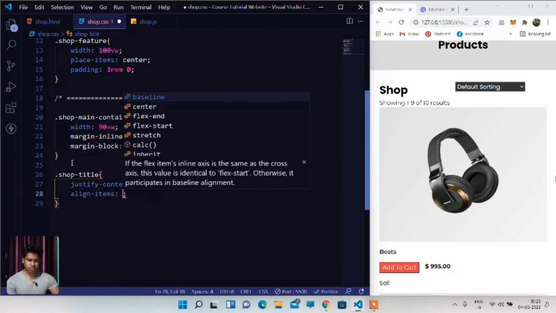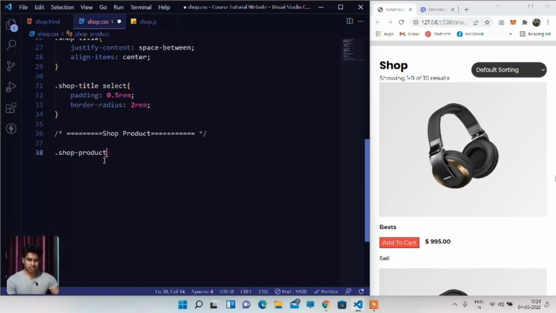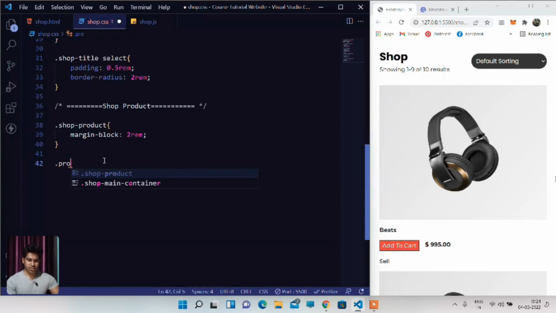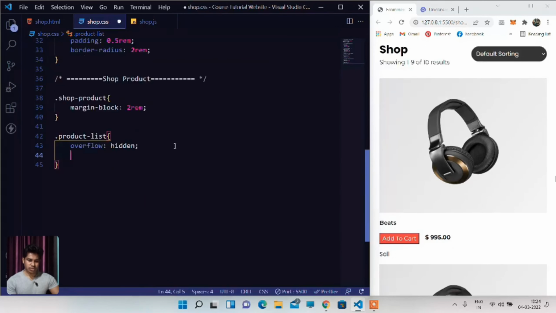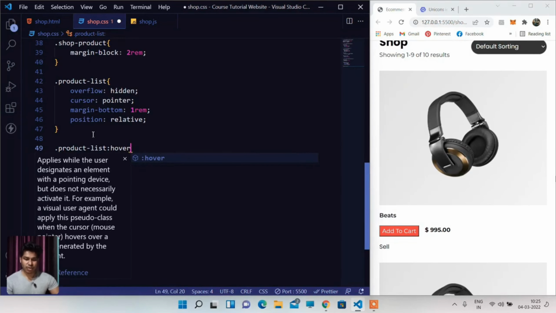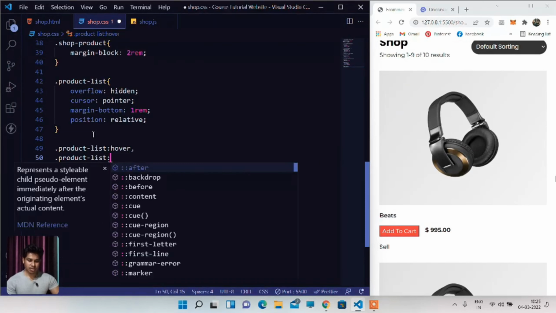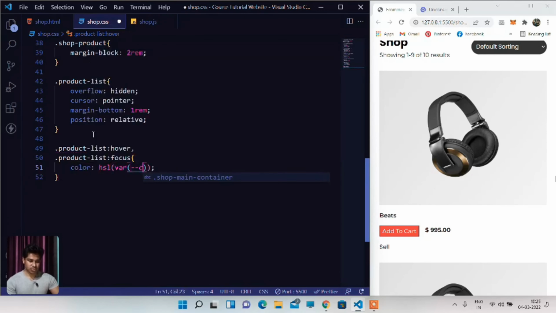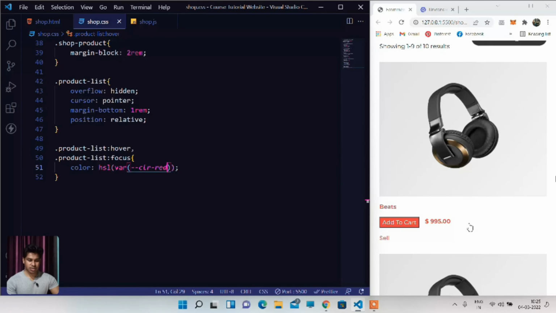Let's come out of that and let's give this comment shop product section. Shop product margin block is going to be 2rem. I'll target the product list. Overflow is going to be hidden. Cursor is going to be pointer. Margin bottom is going to be 2rem. Position is going to be relative. Product list hover, product list focus. Color is going to be HSL, and I'm going to use my custom color which is red. As you can see, on hover we have this red effect.